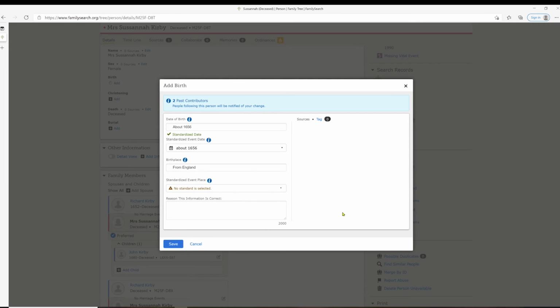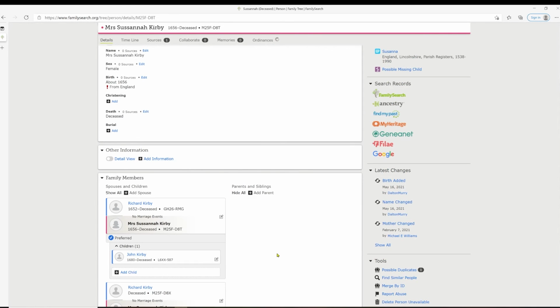Next, put a reason you know this information is correct. So in this case, I put used about dates based on age of husband and birth of son, John, who was born in England. Then click on Save. Next, if you have any christening information, go ahead and click on Add to add that information. Once added, put a reason why this information is correct, then click Save. You would do that right here.